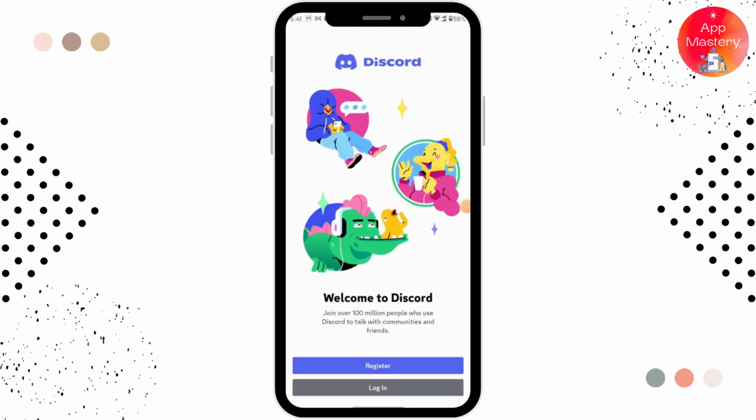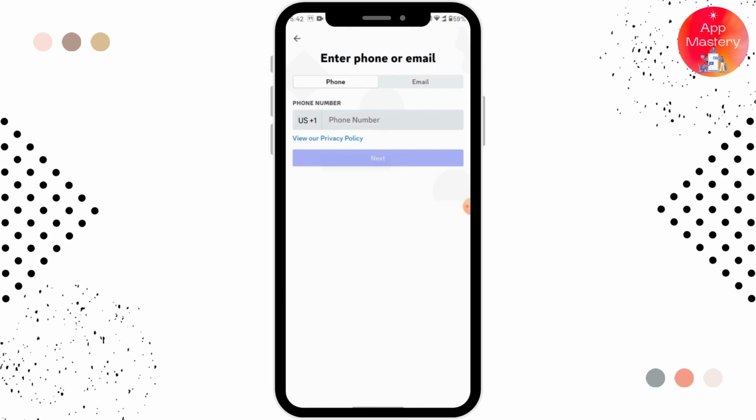and after opening your Discord app you will be having two options. One is register and the other one is login. So here we are to create an account, right? So we should tap on register, and then here you can either register through your mobile number or through your email. So I'll be choosing email.